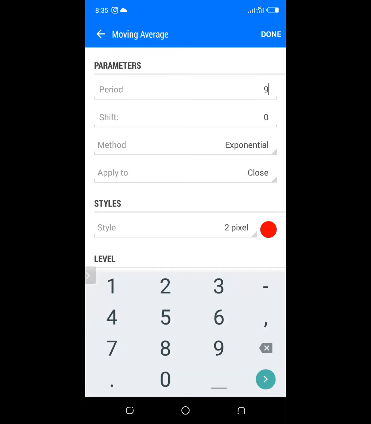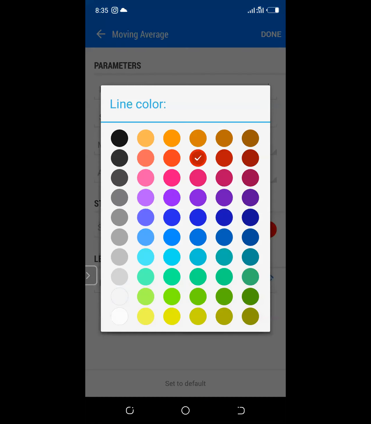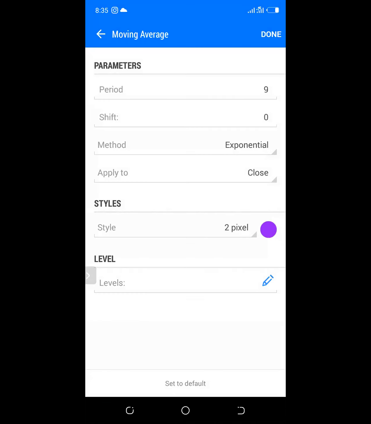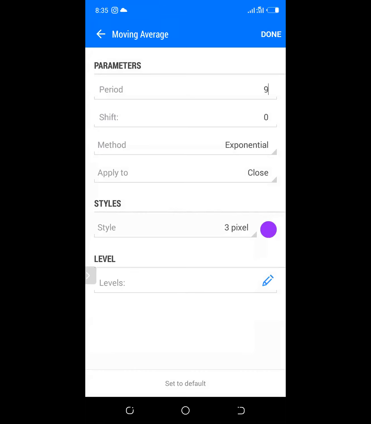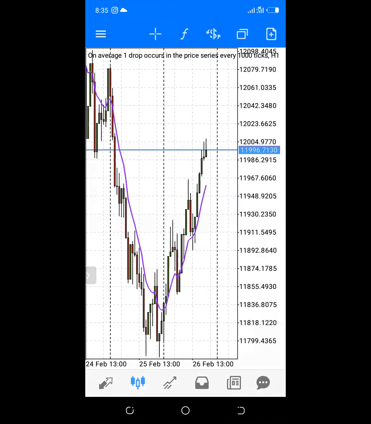What I'm doing is what we call setup. We're doing setup now. After exponential, I want the color to be purple in this case. I don't know if it is purple. I have a problem telling pink and purple apart, so please permit me if I say the wrong thing. I want to choose that color. I think that is purple. And then I want to choose my style, maybe 3 pixels. 3 pixels is normal. And after that, apply to close. Take note, apply to close. And I say done. As soon as I do that, you will notice that the indicator has been added to the chart.